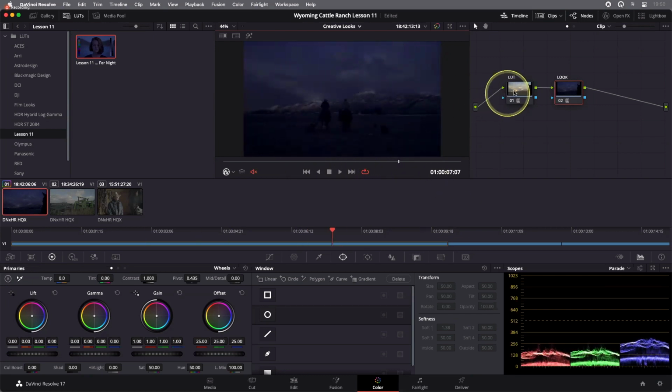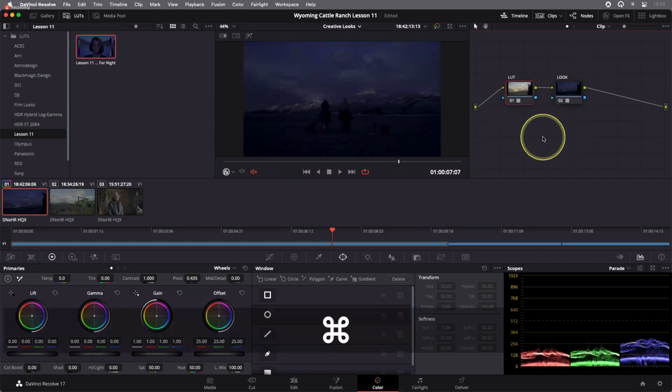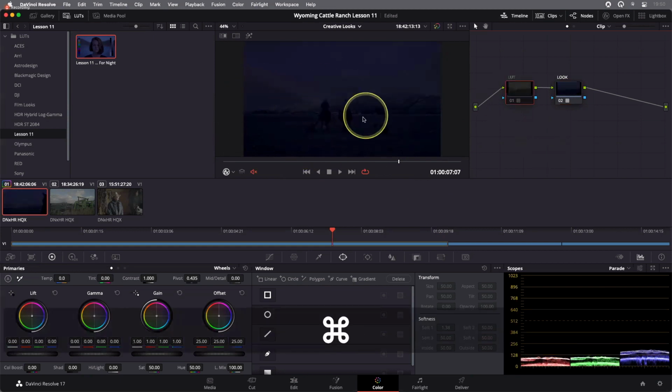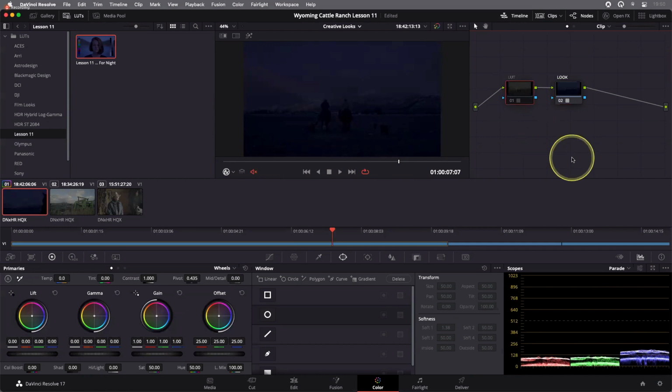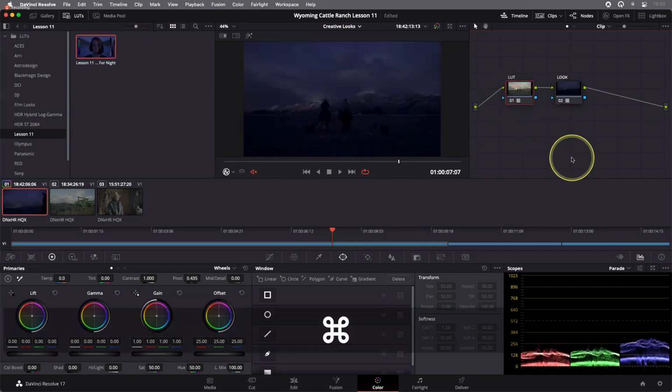Of course, that only works if I've got that LUT on. If I disable that, I get a much different result if I disable the first LUT. So yeah, that's one particular use of the LUT.